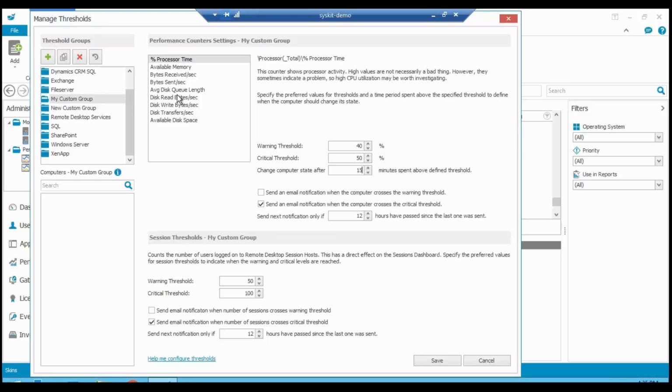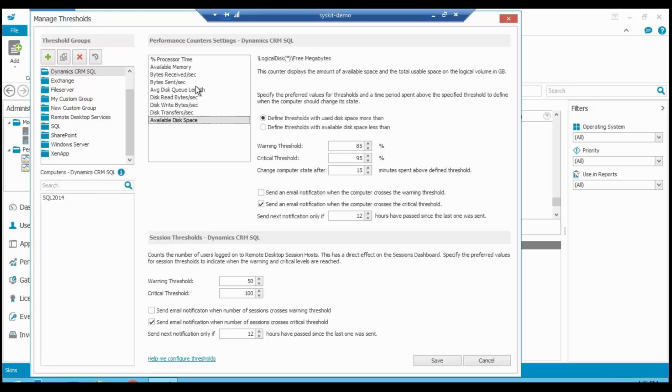and that's it. So for example, here I have created a custom group for Dynamics CRM SQL. I have one SQL here, and I said alert me as soon as my available memory disk space goes over a certain threshold, and as soon as that happens, I want to see this server in red state. So I can easily configure that and say my warning is as soon as my server goes below 8 gigs, and my critical is as soon as it goes below 4 gigs.